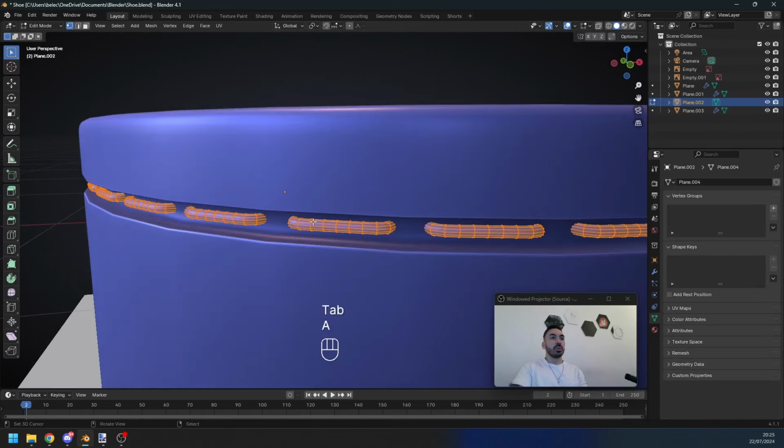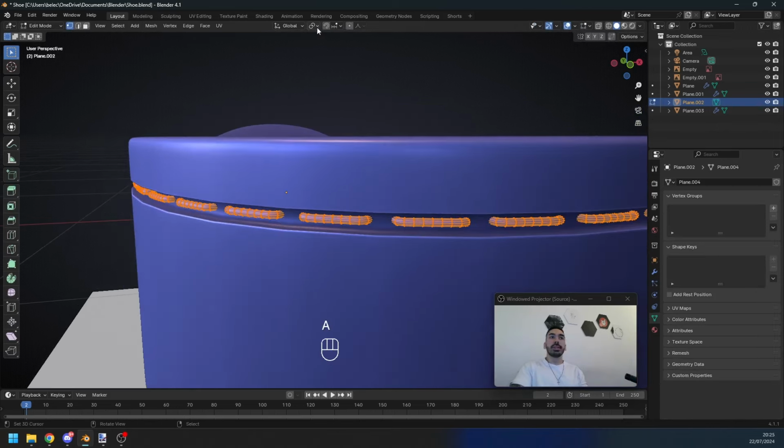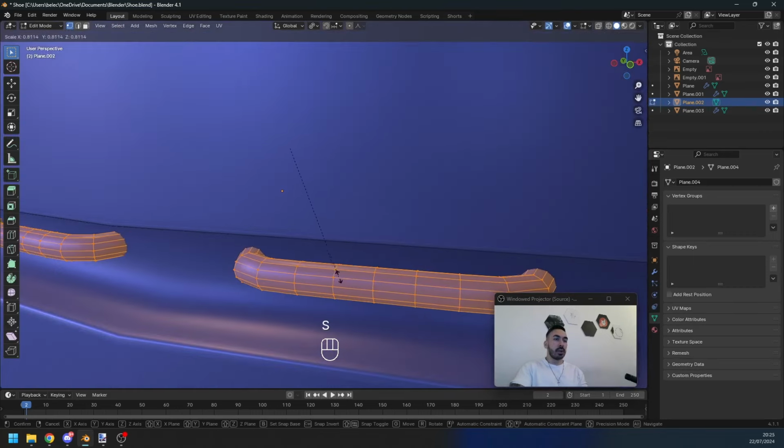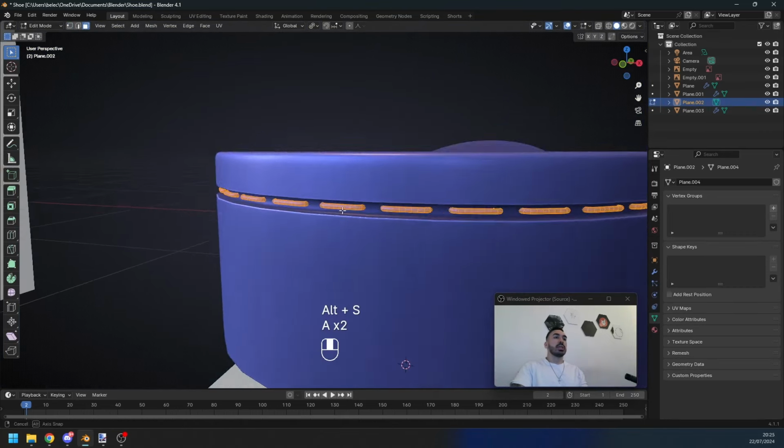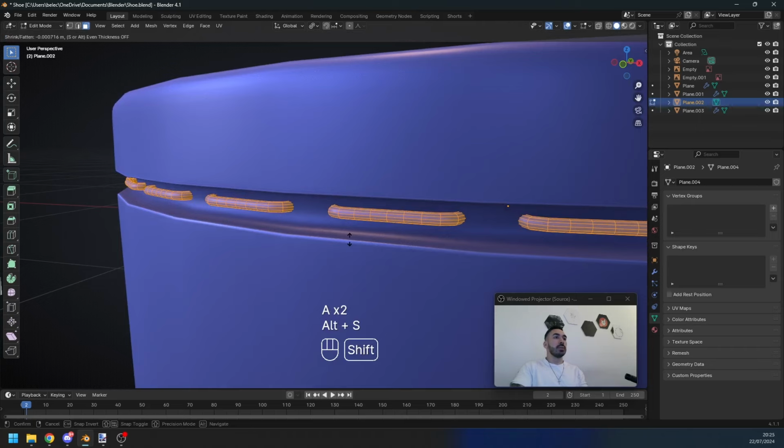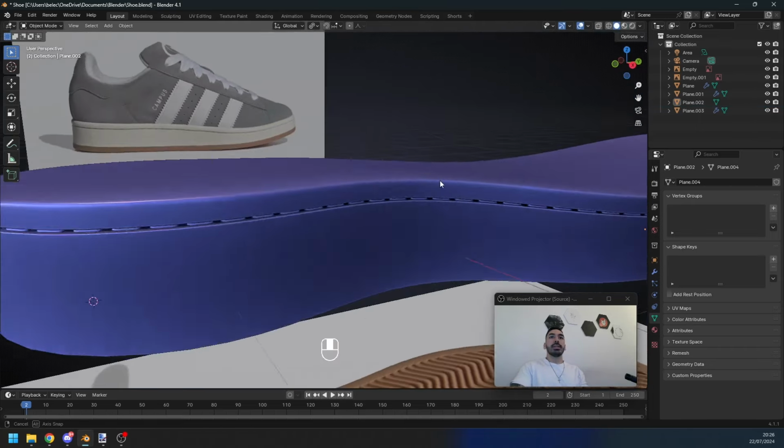Now this is mesh, so if you want to make these stitches larger or smaller, you can select all of them and go to individual origins and scale them down or scale them up a little bit. That's up to you. You can also select them all and use Alt S to inflate them or deflate them a little bit to make them thinner. Now I think my stitches are going to look pretty good.